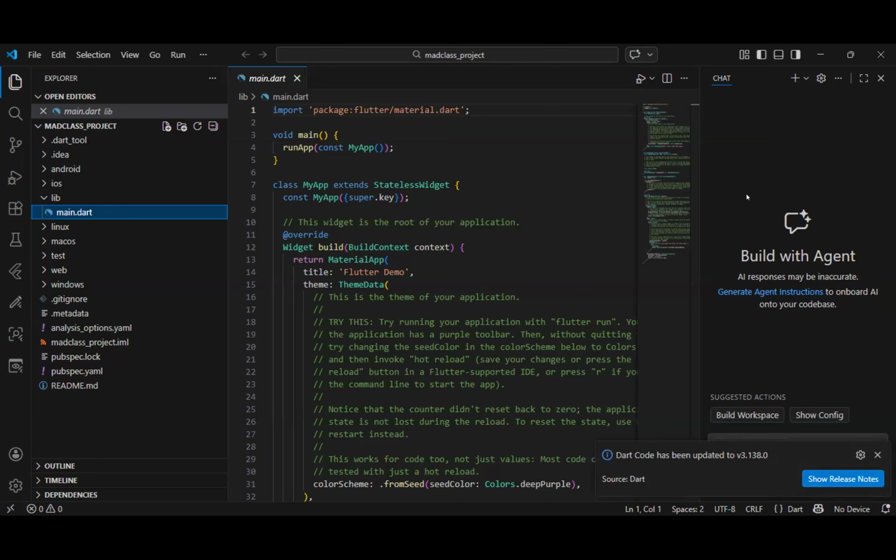So let's assume that we have installed all four tools: Visual Studio, the Flutter extension, the Dart extension and everything. And you want to start coding. What do you do? Open your command prompt.